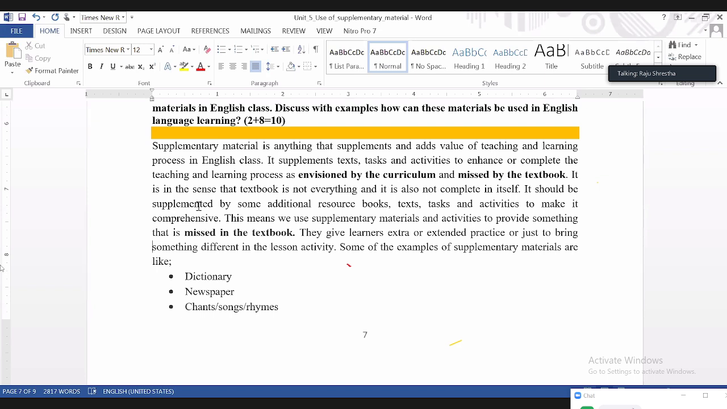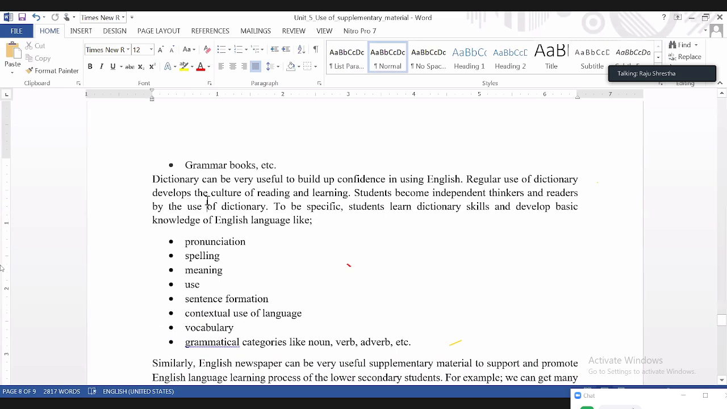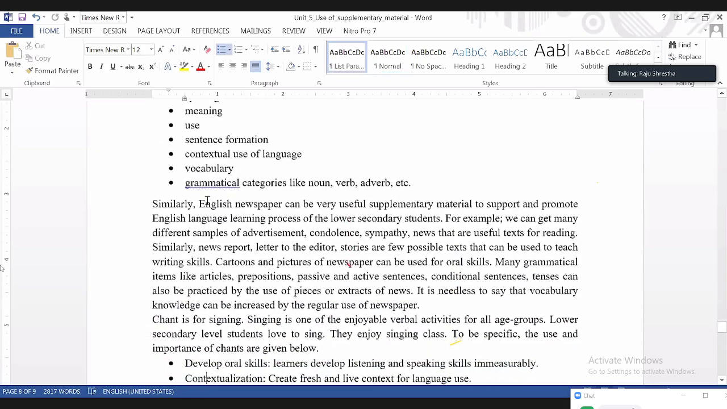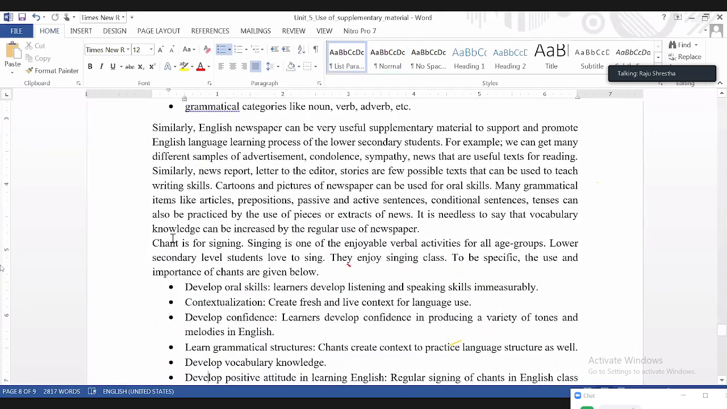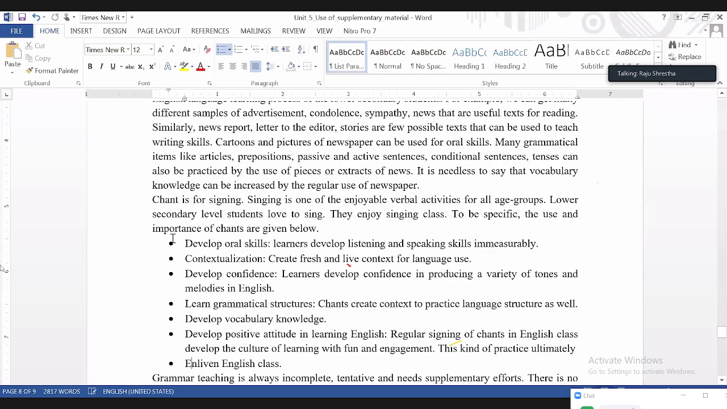So some ideas might be missing, some activities and tasks might be missing. Then we can supplement using other materials like newspaper, dictionary, chants, rhymes, and grammar books. Dictionary, we discussed in our last class. Similarly, newspaper, you just got it, and chants, you got it yesterday. They develop oral skills, contextualization, confidence, learn grammatical structures, develop vocabulary knowledge, and develop a positive attitude in learning English. So this is about chants.